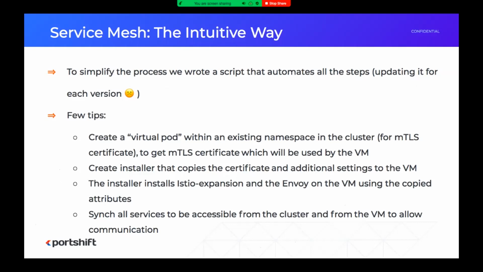In Portshift, we created a smoother way to do it. We automated a few steps, which we recommend everyone else can do. And those steps that we recommend, of course we use, is first to create a virtual pod within your existing namespace. This will help you to get a mutual TLS, MTLS, certificate. And this MTLS certificate can be generated for this virtual pod, and then it will later be used for the VM, because if you do it the other way around, until the VM gets a certificate, until it is replaced, it will take a long process and a long time.